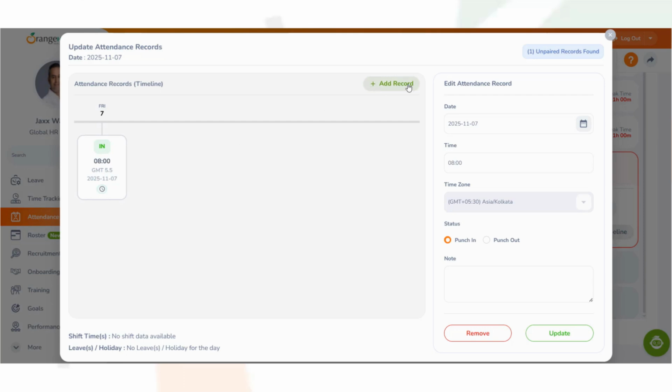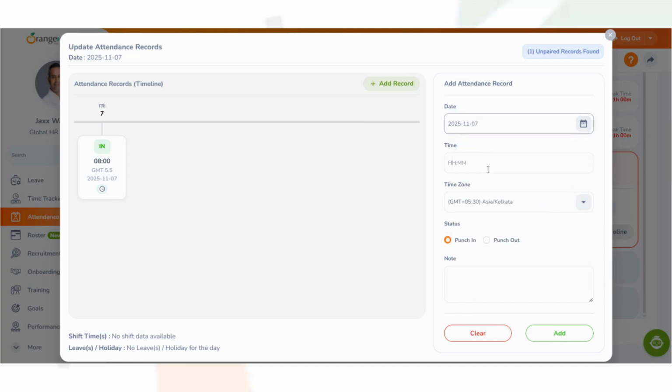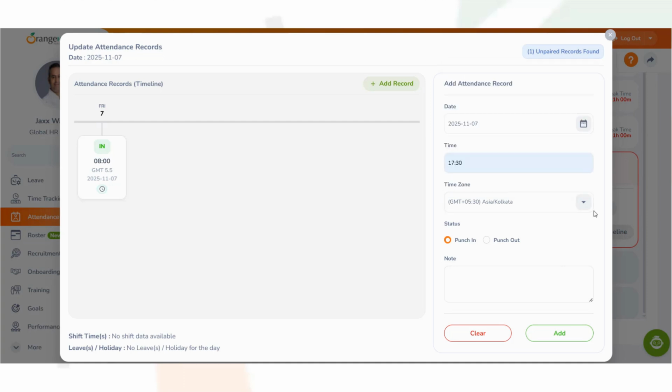To add a new attendance record, click on the Add Record button. In the Edit Attendance Record screen, enter the date, time, and time zone. Pick a date from the calendar picker and enter the punch-out time. By default, the time zone is set to your location's standard time zone. You can change this and select a different time zone.